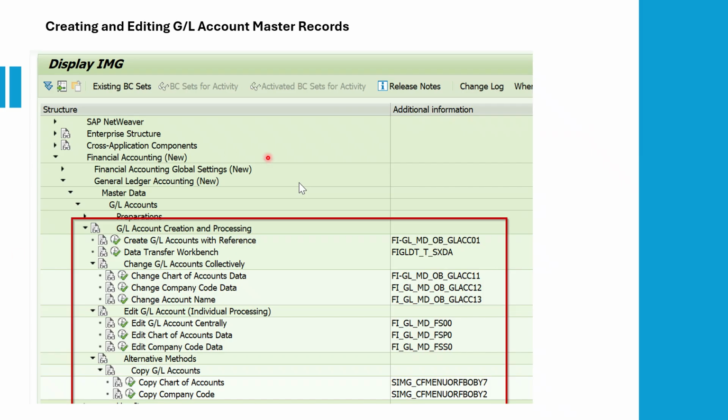Now this is the topic, how we create and edit GL account master records. So if you go to the SPRO path, you will find under master data, GL accounts, preparation, so many options are there. So you can create your GL account using some reference GL accounts already, or you can use data transfer workbench. You can create GL accounts collectively, where you can change your chart of account data or company code data or account name if you want. Then you can create your GL account via individual processing.